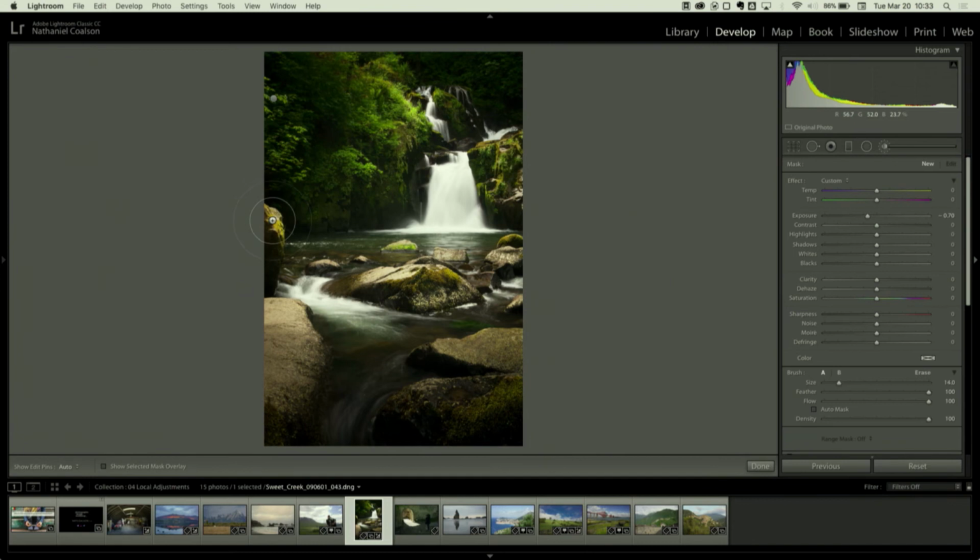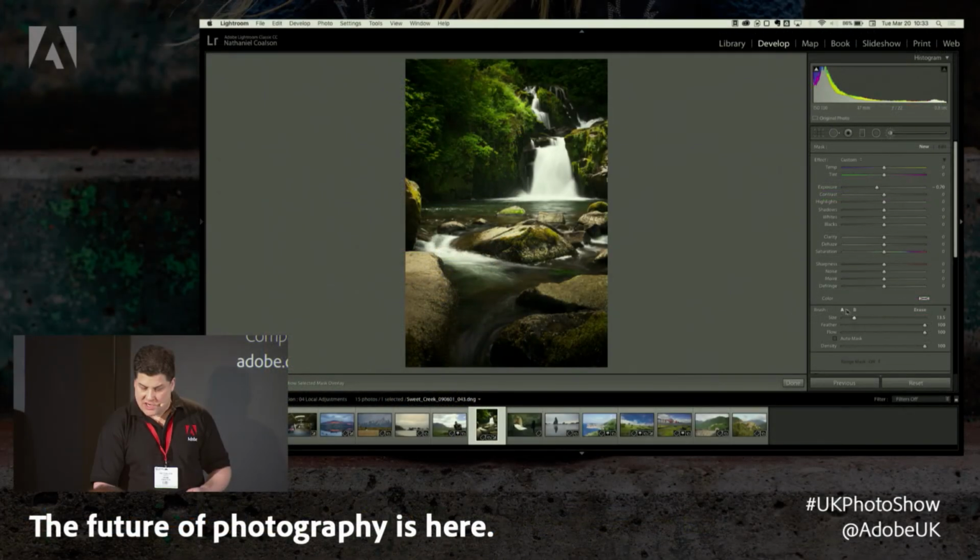And I can increase and decrease the size of the brush using the bracket keys on the keyboard or by dragging the size slider here. Okay, it does the same thing. I should point out that Lightroom provides two different brush settings, and all of these, this A and B, all it really is are two different places to store settings.